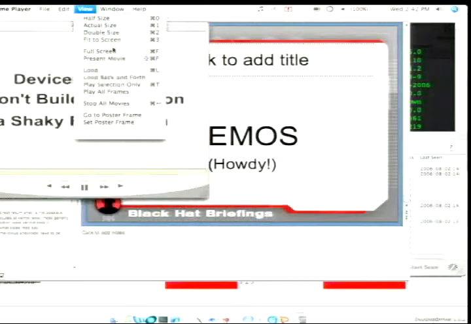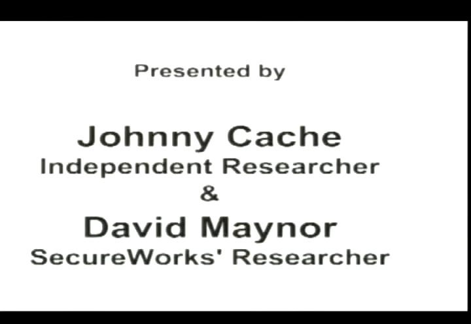Device Drivers: Don't Build a House on a Shaky Foundation, by Johnny Cash and David Maynor.